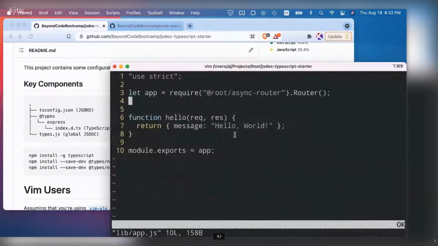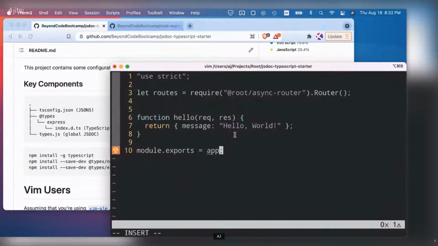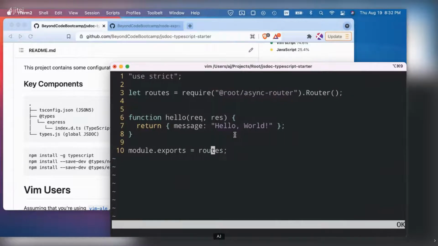Why do you get the nuclear symbol on the left-hand side of your screen? Because it's a warning. Actually, no, nuclear is an error. Okay. It's in my editor config.